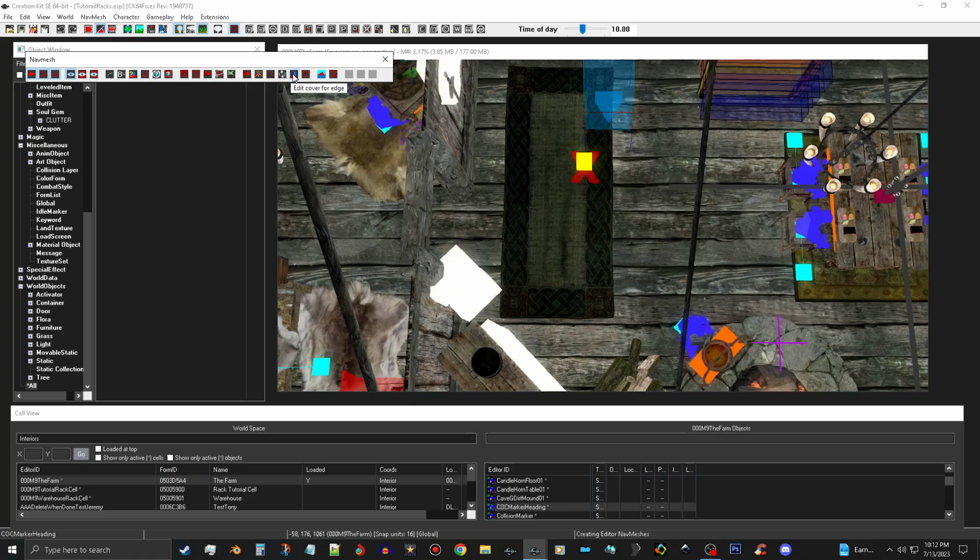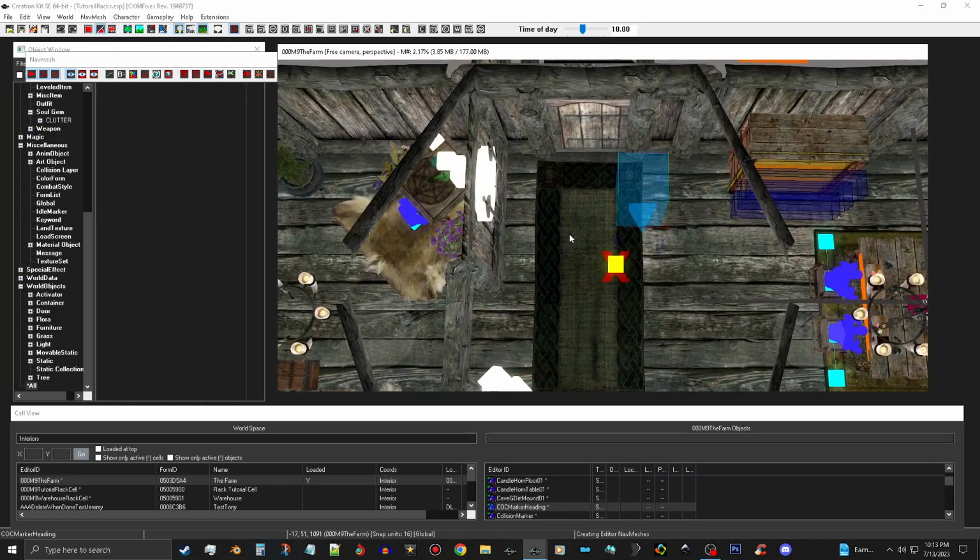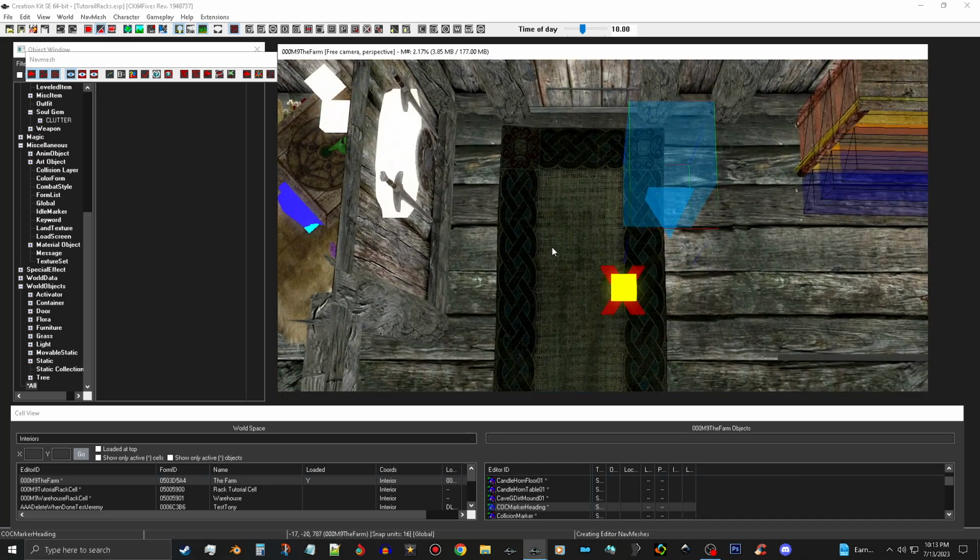Edge rotate. Edit cover for edge. Merge vertices. Turn the water on and off. And toggle preferred pathing. That is what that'll do, is it'll change the nav mesh from green to yellow, and the NPCs will follow the path that you lay out. Now, in an interior cell, you don't have to really worry about that. Okay, that's the explanation for that.